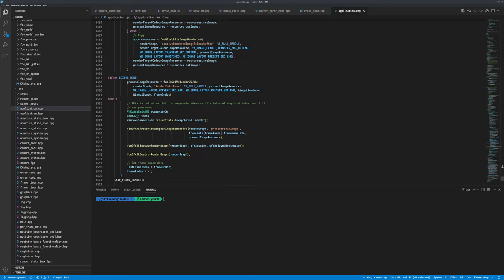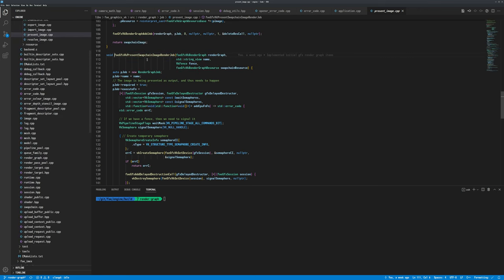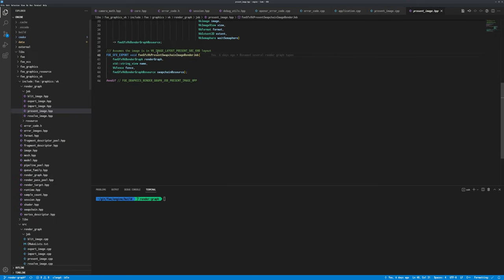No, was it that, or is it this? Yes, here we go. The present swap chain image render job. This assumes, if I go to the declaration, that the VImage is in a present source. It assumes automatically, it has to be it.